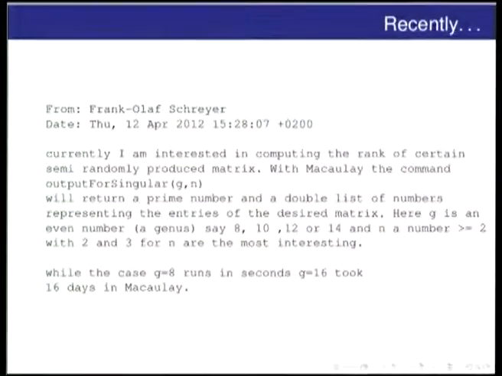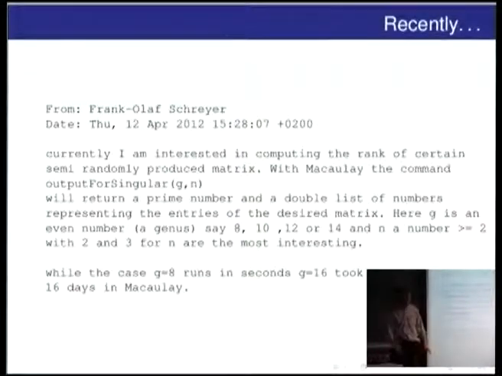With Macaulay, a computer algebra package specialized in algebraic geometry, the command output for Singular will return a prime number and a double list of numbers representing the entries of the desired matrix, so how can I read this matrix? Here, G is an even number, a genus, say 8, 10, 12, 14, and N a number greater than 2 with 2 and 3, and so on, for the interesting cases. While the case G equals 8 runs in seconds, G equals 16 took 16 days in Macaulay. And he actually wants to compute bigger examples, going on to 18 and 24 and so on.